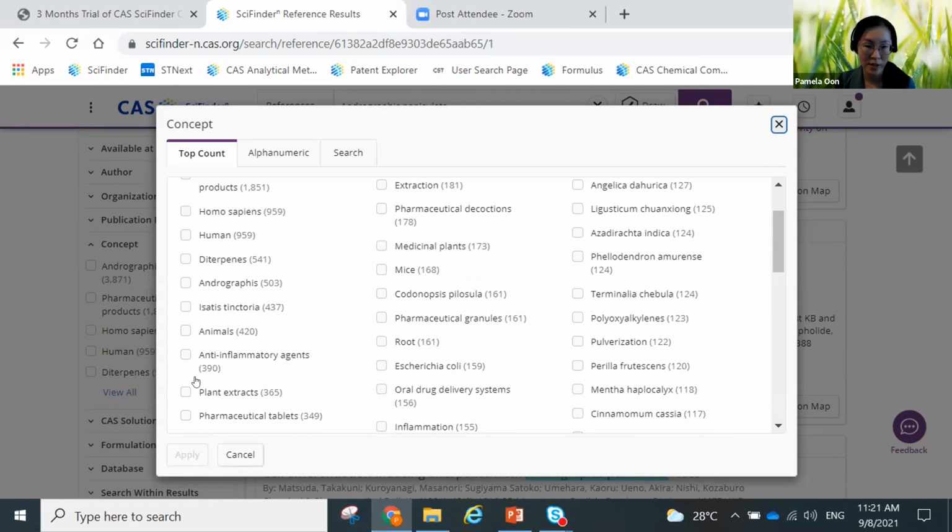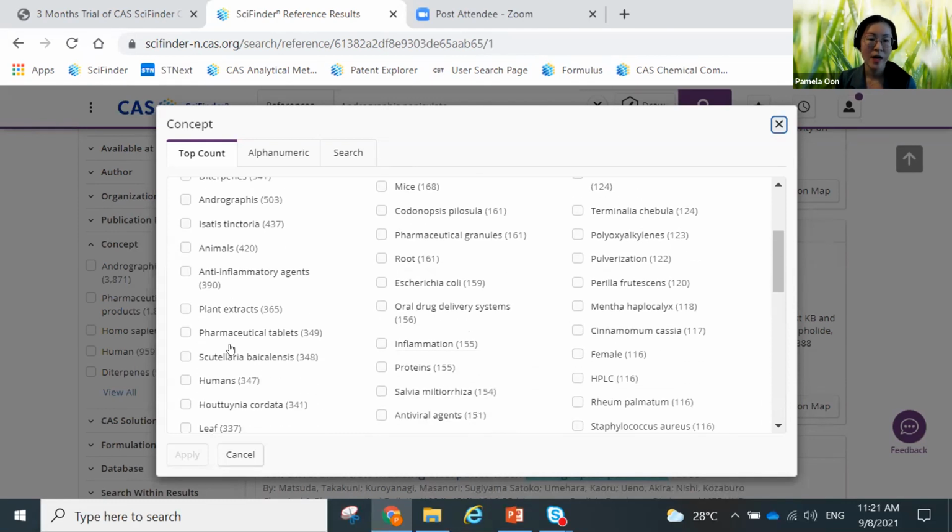We also see, for example, anti-inflammatory agents. Again, this gives us an idea that this plant likely has this sort of activity. And then I even see something like pharmaceutical tablets. This likely would show me references where perhaps they are converting the Andrographis plant into a tablet form. So we can select this just to take a look.